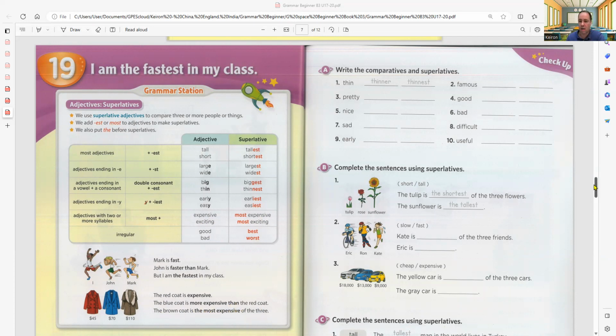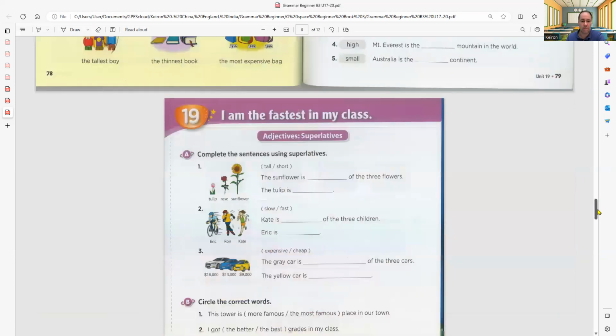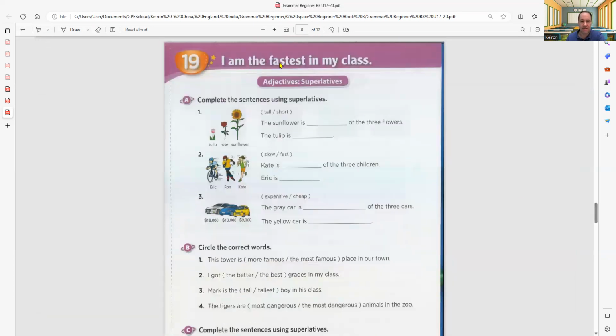Okay, so now let's go into our workbook. I am the fastest in my class. Complete the sentences using superlatives. So we have three different flowers. We have a tulip, a rose, and a sunflower. Here is tall and short. The sunflower is something of the three flowers. So we're talking about all three.